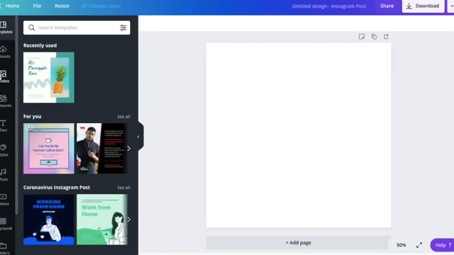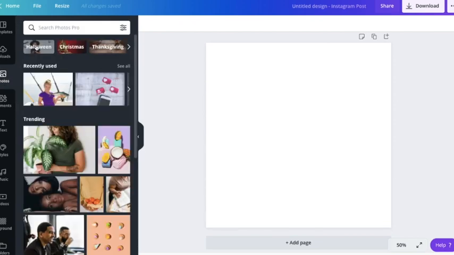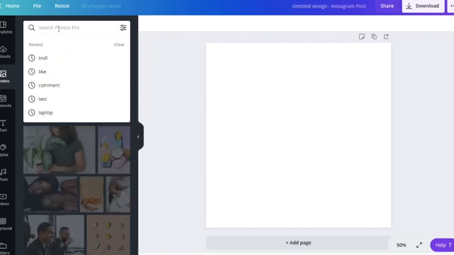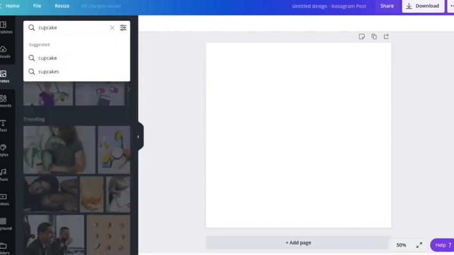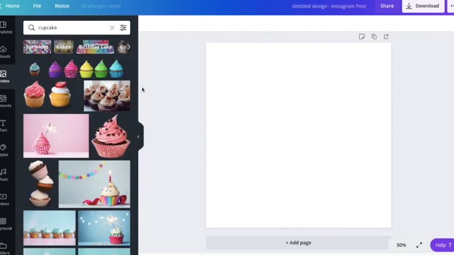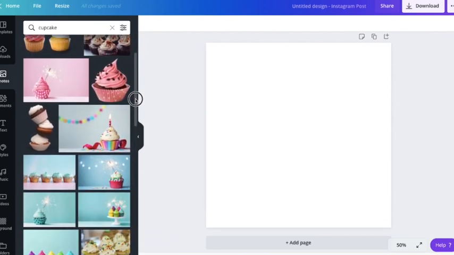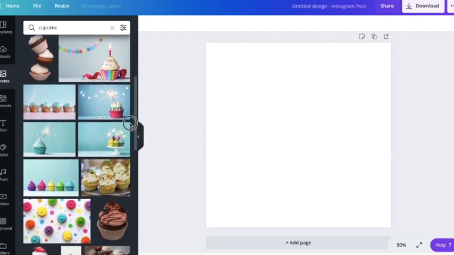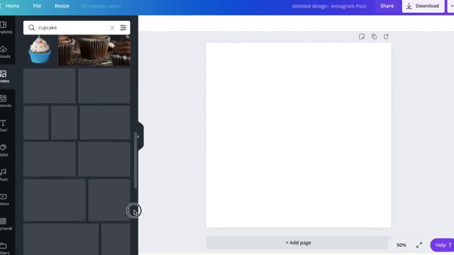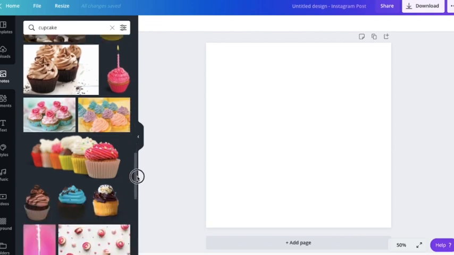If you want to find royalty-free images, just click on Photos in the left side panel. Here you can find seasonal photos like Halloween, Christmas, Thanksgiving, food, money, or you can search for them. Let's say I want to find an image of a cupcake. Okay, enter, and we've got a selection of really beautiful images, and as I mentioned, they are free of charge and royalty free. It's a huge selection of images that you can use.